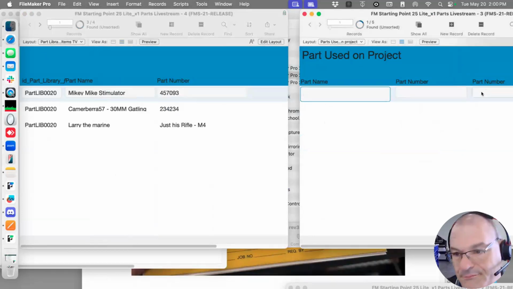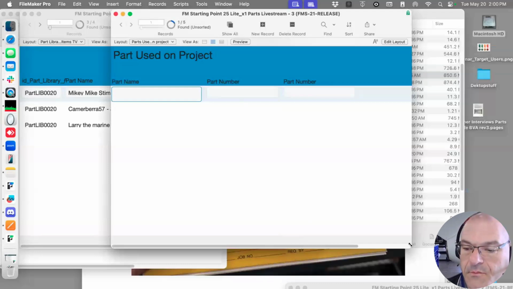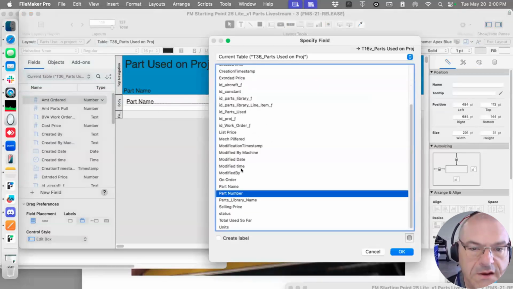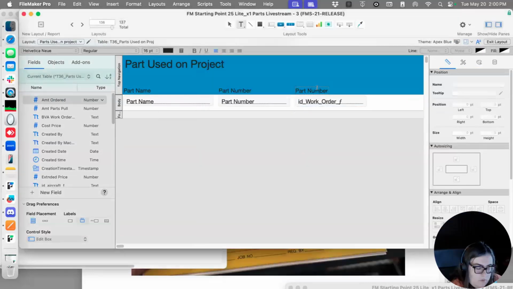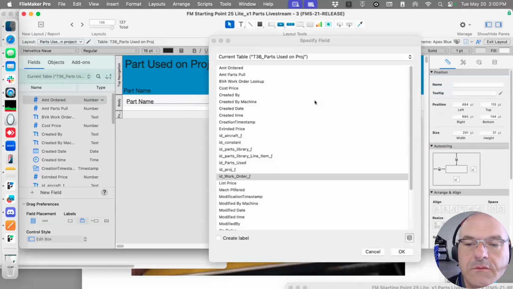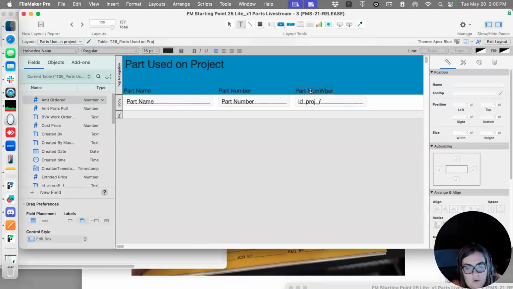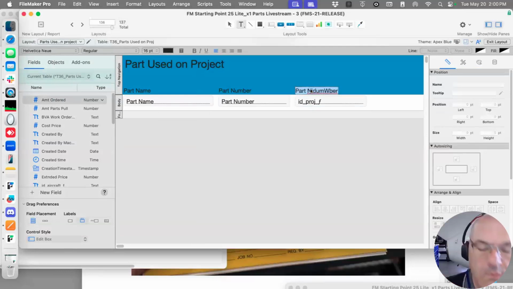You're going to end up sticking in the work order, whatever, we're missing a field here. Part name, part number. Oh, part number's in here twice. I need ID, work order foreign key. No, you want project foreign key, not work order foreign key. Thank you. That's just because I'm used to using work orders. For BVA, they call them work orders, and then they're really projects. ID, project foreign key.